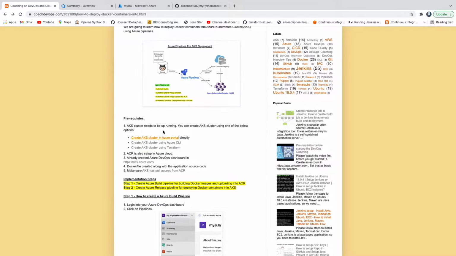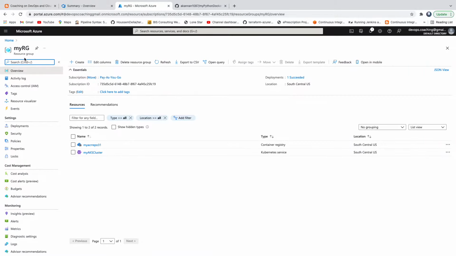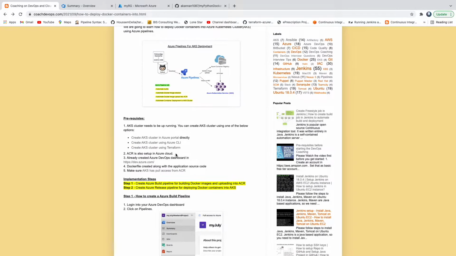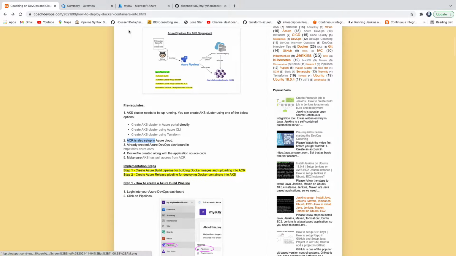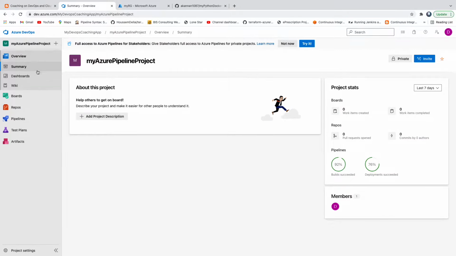If you look at the cluster, this is our cluster. I have created a resource group called my.rg, and I have my cluster set up as well as the Azure Container Registry. So we have the cluster ready and an ACR ready. And this is the Azure DevOps dashboard, which I'm going to use, where we are going to create a build pipeline as well as a release pipeline.